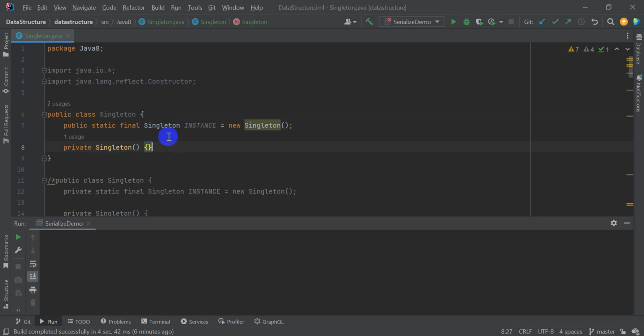So here is the static final singleton instance. I made it static final, and be sure that while creating the singleton class, the constructor should always be private, right? So this is one traditional way of creating a singleton class. This is static, which means it will load at class load time, right?